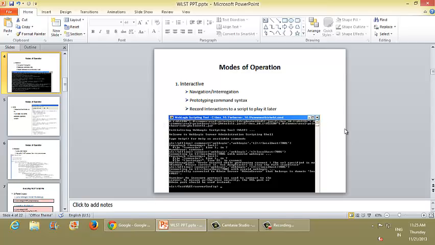In interactive mode, the user enters commands and views the response on a command line prompt, as shown in the figure. In interactive mode, navigation and interrogation is possible. We can prototype command syntax. We can record interactions to a script to play it later.